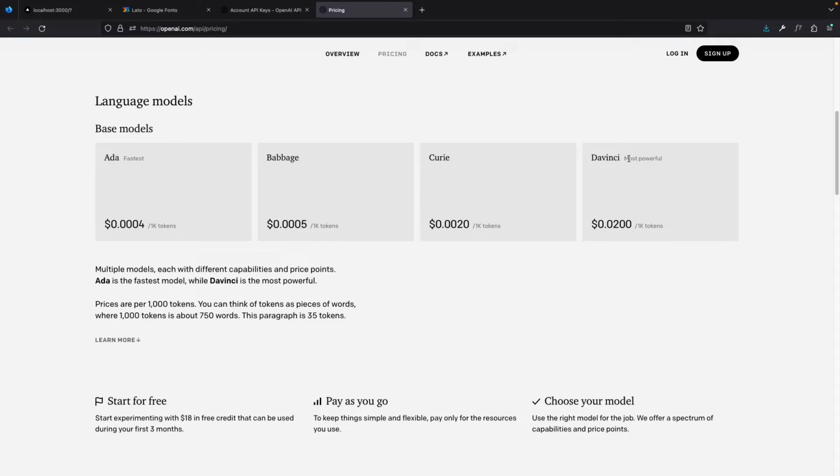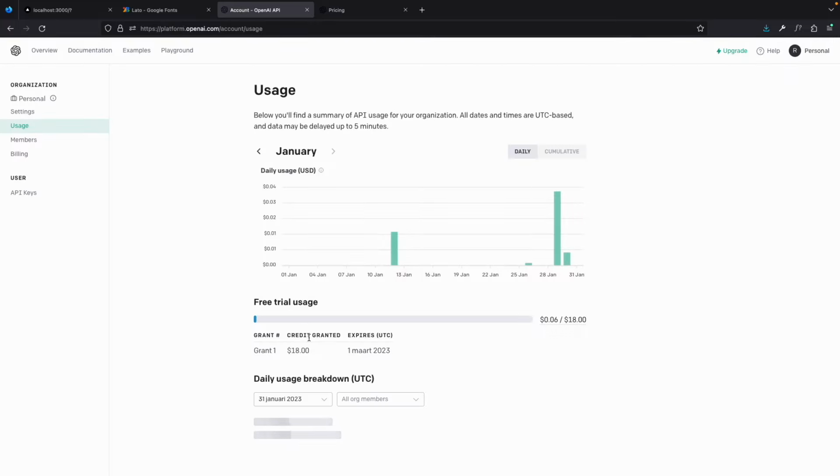As you can see, we use the DaVinci model and it costs 2 cents per 1000 tokens. In here you can see prices are per 1000 tokens. You can think of tokens as pieces of words, where 1000 tokens is about 750 words. And this paragraph is 35 tokens. And to not disappoint you, if you create a new OpenAI account, you actually get $18 free to spend, so you can test out the API and do whatever you like with it.